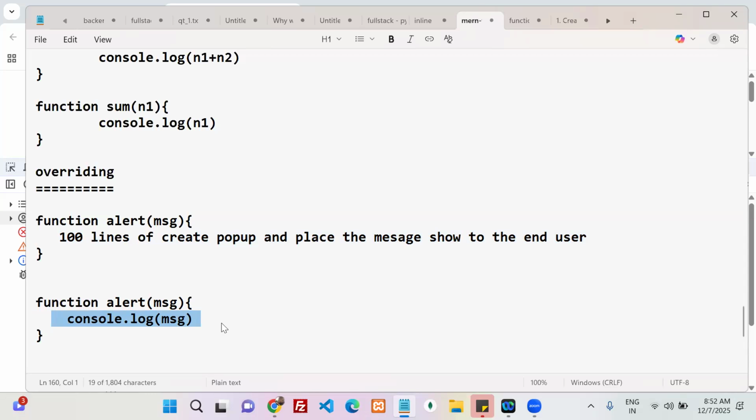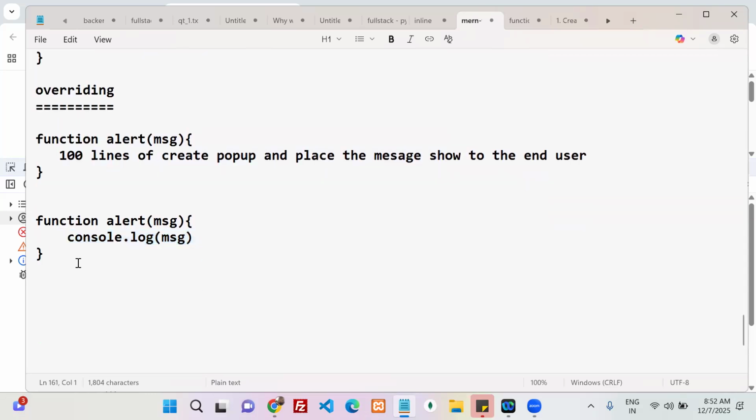And one more thing: for the existing functionality, whatever, if I'm not satisfied, I want to override it, you can do it. Agreed? Tell me, all okay? So finally, to conclude, does JavaScript support overriding or not? Yes, 100% it is going to support.